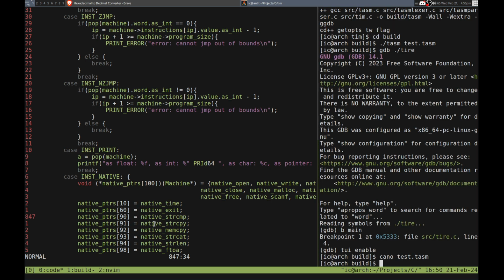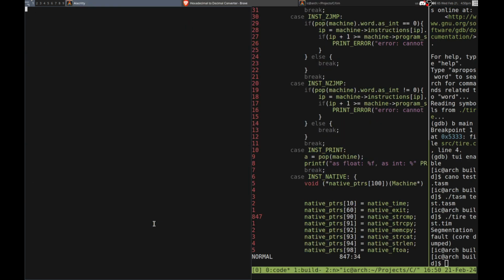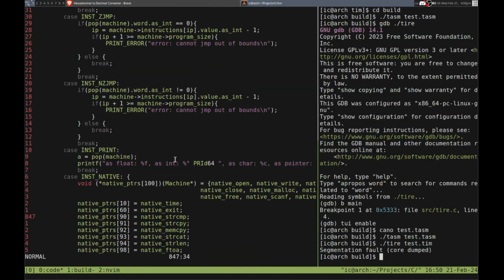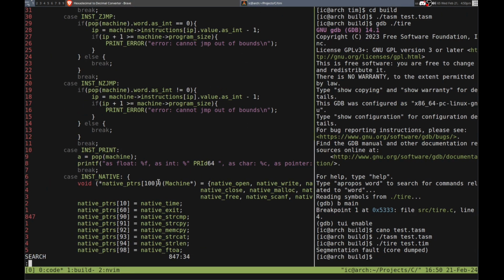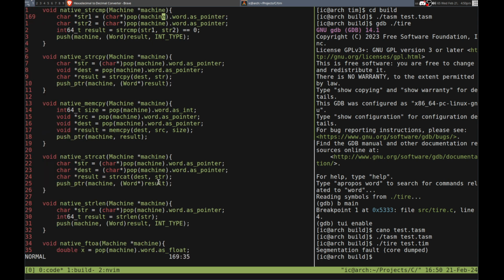We can exit there. And it seg faults. Okay. Let me see. So 93 string compare. Yeah, it just needs two. So let's look at the actual thing and see what it does. So native string compare. Okay, we get string 1, so we pop it as pointer and cast it to a char star. So why does it not work? Because they should both be on the stack. I guess we can use GDB again. It's quite useful.